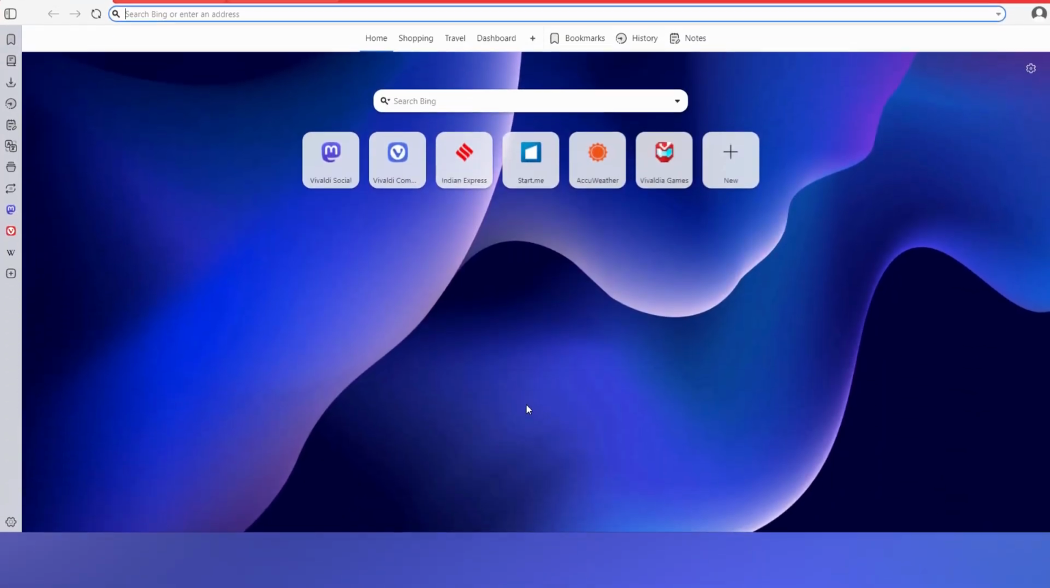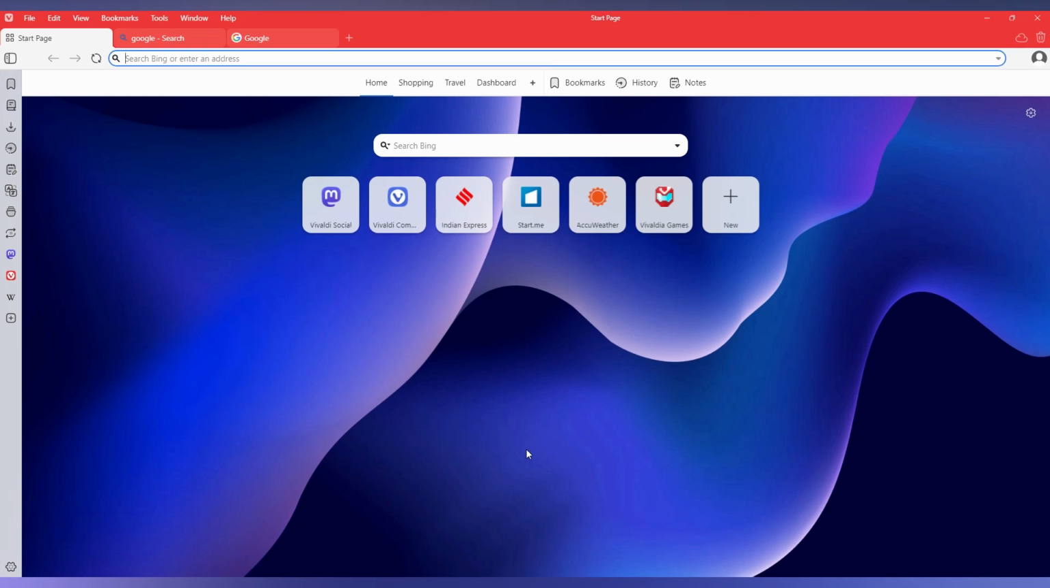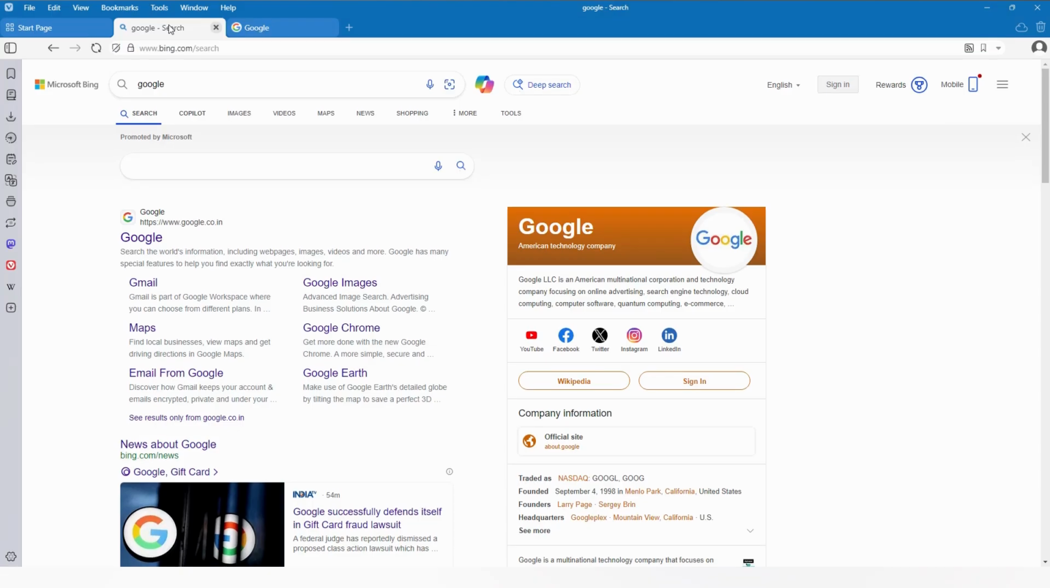So how to switch the tab position on your Vivaldi browser on your computer, I'm just going to show in this video. To switch the tab position, actually the tab is on the top. This is called the tab. So I just need to switch this tab position.